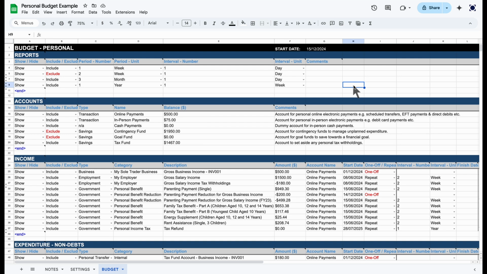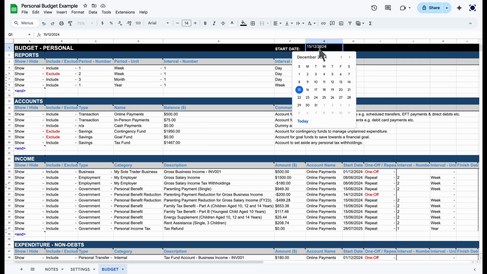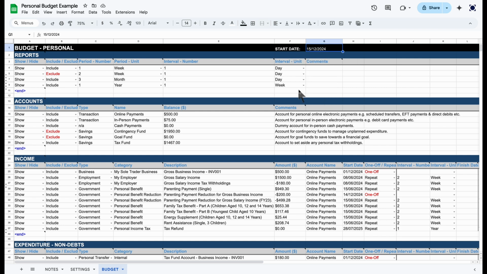The process to calculate the budget reports is to first, in the budget sheet, set the start date to the date you want to start the calculation from. Then in the reports table, set the report items you want calculated to include, and I'm going to calculate budget reports for a 1 week, 3 month, and 1 year period, where the period is the length of time into the future from the start date a budget report will be calculated, and the interval is how often the cash flow forecast is updated in the cash flow chart, which I'll show you when the reports are calculated.